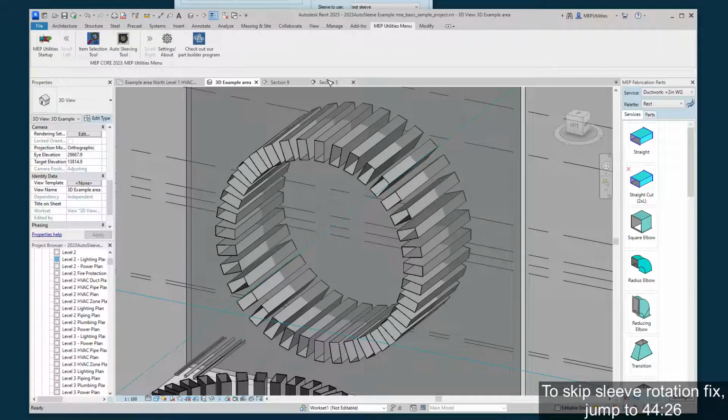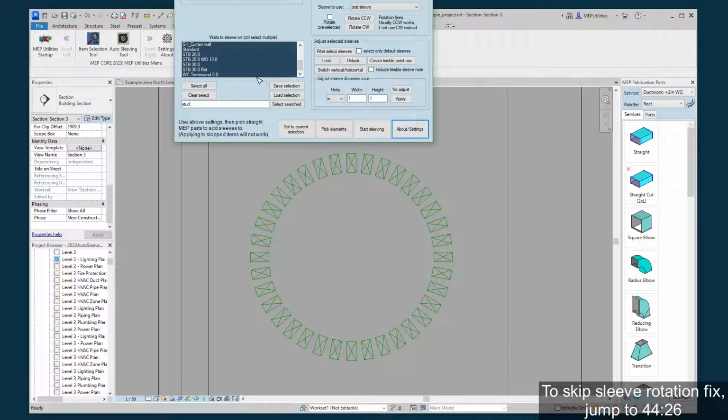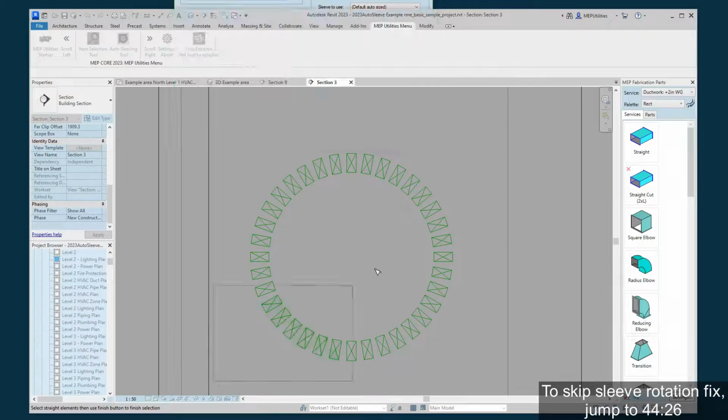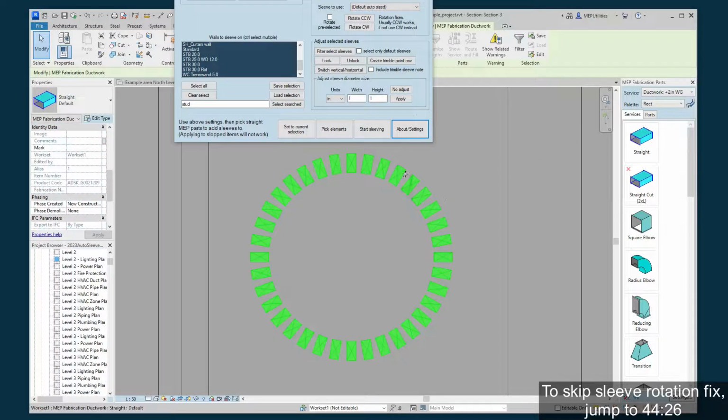Well, that's no problem, we just go here. We've got our sleeves. We're going to use default auto size for pretty much everything from this point forward, just because it's simple. I don't have to build custom, because I don't have any actual dimensioned items. So we'll just use this for now. And we're going to go ahead and pick elements. Yes, I will box select all of these items. And there we go, they're all selected. And we'll sleeve those.